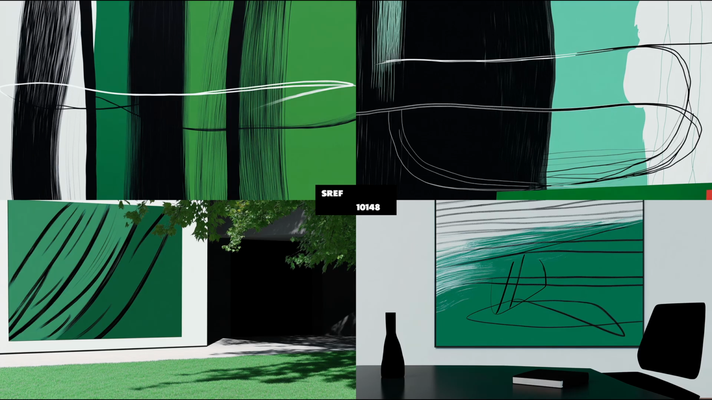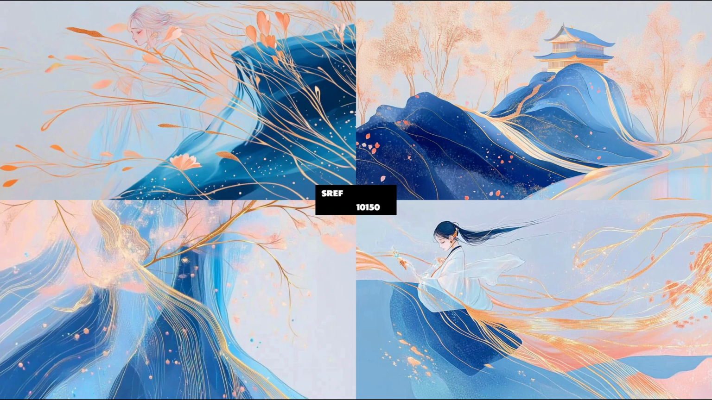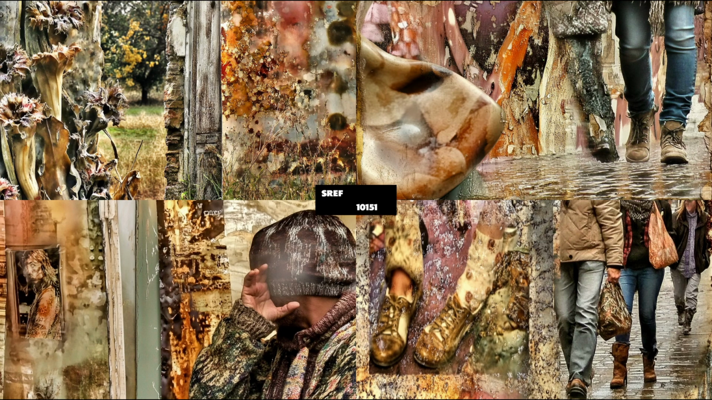10148. Green energy abstract brushstroke symphony. 10149. Enchanted Gothic fairy tale. 10150. Ethereal celestial ink wash dreamscape. 10151. Grungy autumnal grounded existence.